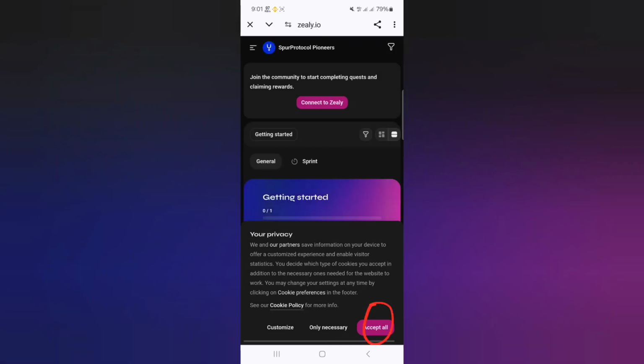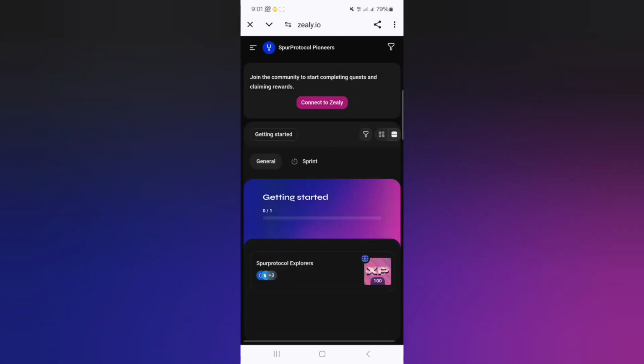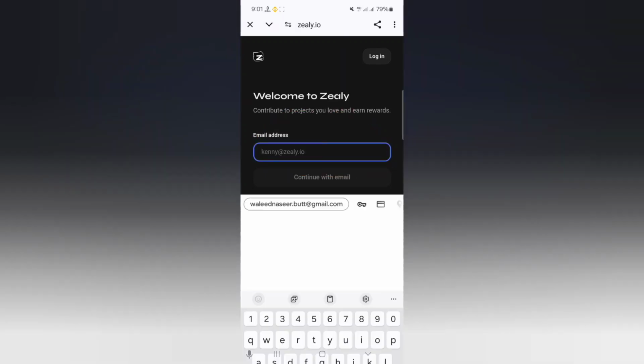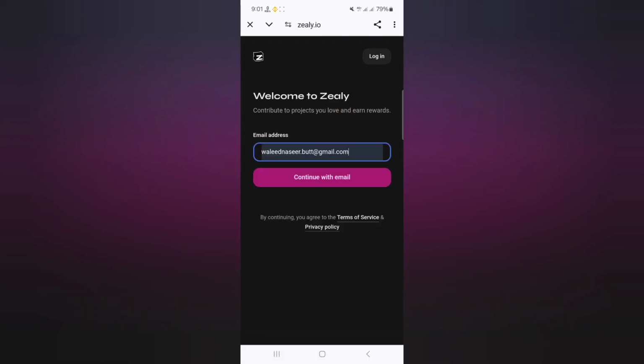Now click on accept all. So here you see: join the community to start completing quests and claiming rewards. Connect to Zile. Again put your email address. Now click continue with email.